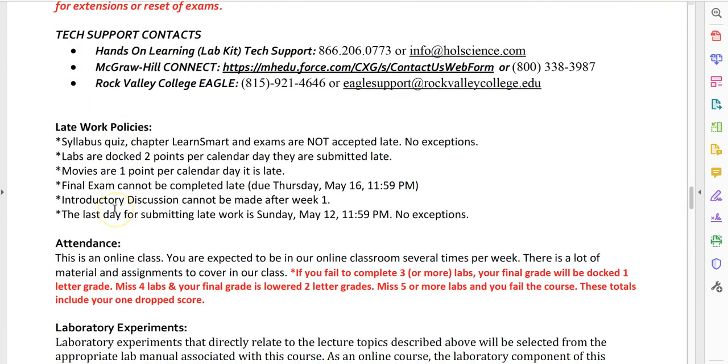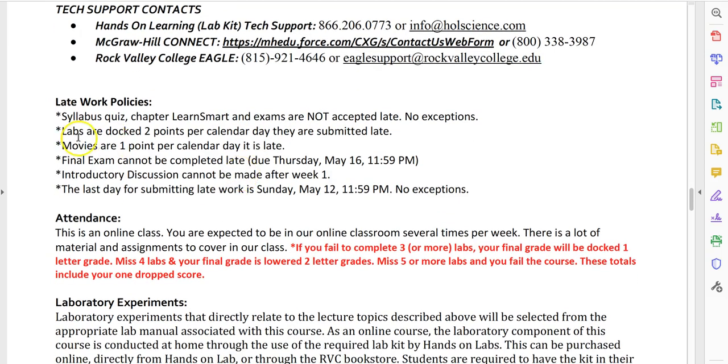Here are the class late work policies. Your syllabus quiz, your chapter Learn Smart, your exams are not accepted late. There's no exceptions to this. Again, I drop your lowest 1 Learn Smart and 1 exam. So if you forget to take one or do one, it won't hurt your final grade. Now, it will come into play with the rounding if you need to be or want to be rounded your grade at the end of the semester, so keep that in mind. But otherwise, if you miss something, that'll be the one that gets dropped. Even if you don't miss it, 1 gets dropped.